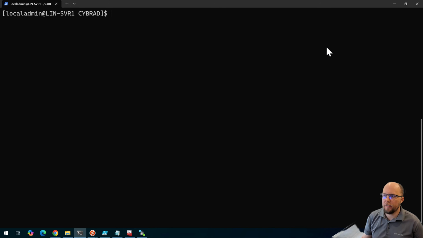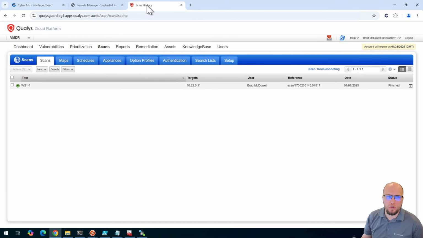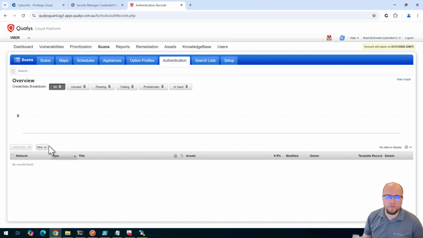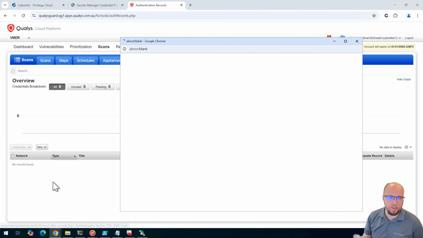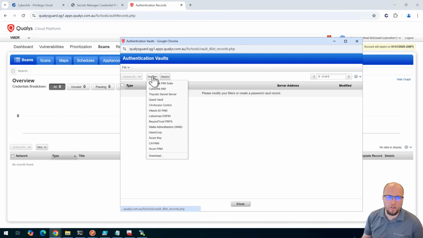So next we'll go and configure the Qualys platform. It's important to remember this IP here, that .47 was the Qualys scanner in my environment, and I've logged into Qualys ahead of time, and I have made a scan offline, but I'll show you how to set up the authentication. If we click on this New button here and go to Authentication Vaults, go New, and then CyberArk AIM.